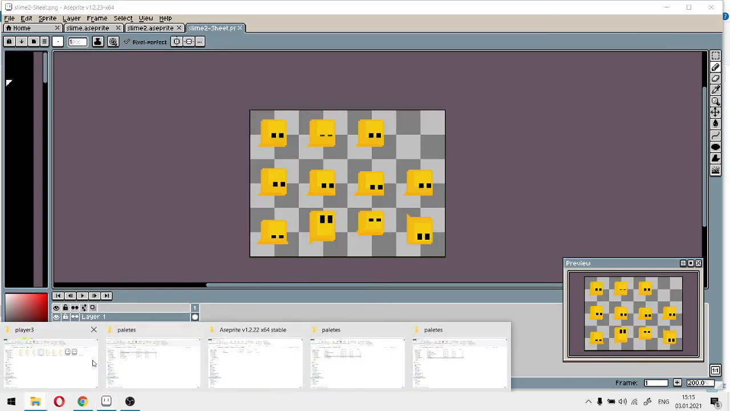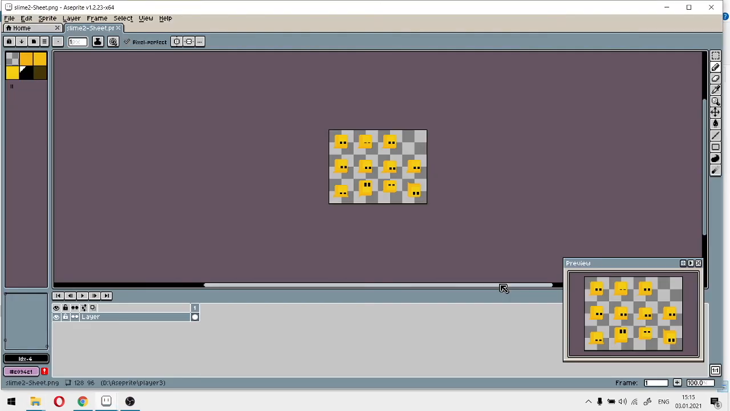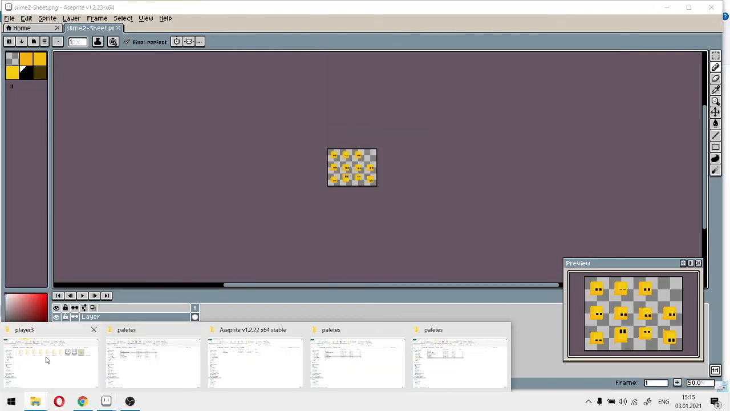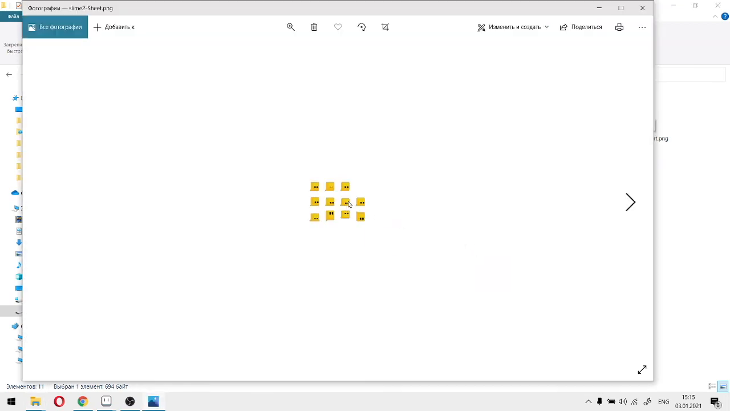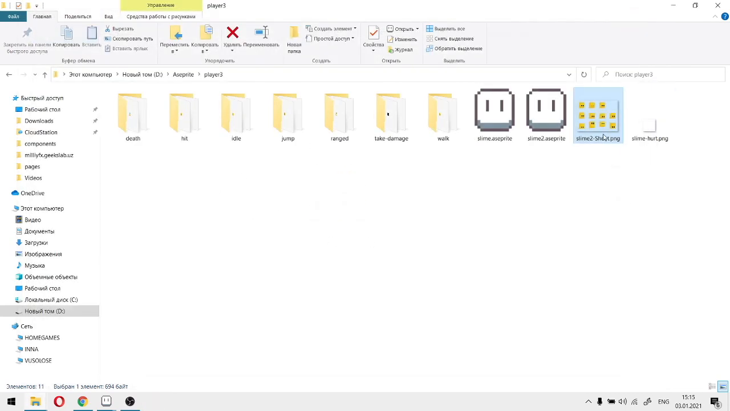Now if we look in our folder, we have this one. Let me open it with Photos, I guess. So this one, now you just go to Unity, you upload it, you trim it by cell size. You choose 32 by 32.